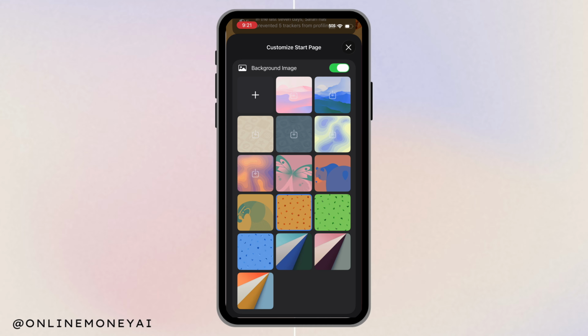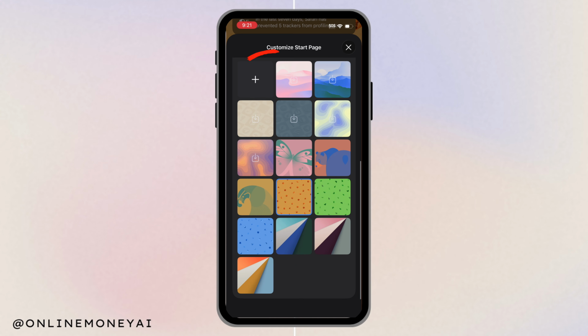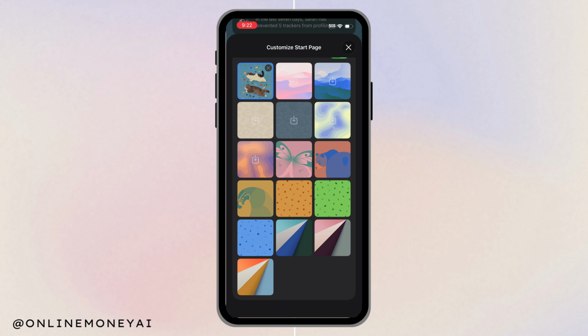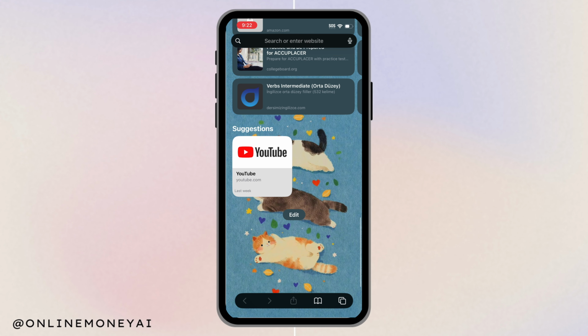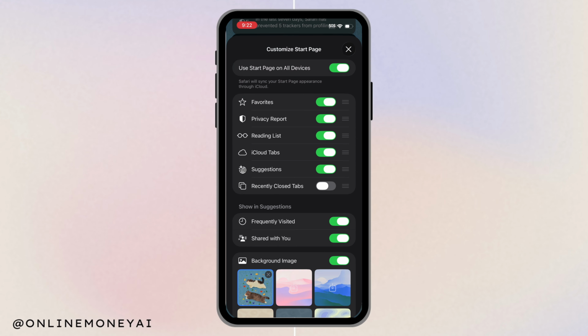You have two choices. First, choose one of Apple's built-in wallpapers. Just tap the one you like. Safari applies it instantly. Or, for something more personal, tap the plus icon. Select a photo from your gallery. The moment you choose it, Safari updates automatically. There's no save button. It changes instantly, that's it. Simple way to make your iPhone feel more personal.